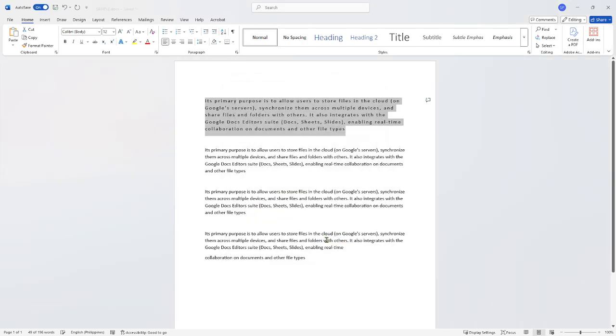The dialog box will close and you'll see the adjustments take effect immediately on your selected text. Take a moment to review the new formatting and ensure it meets your expectations. If further tweaks are needed, you can always repeat the process until you get it just right. And there you have it. By following these steps, you've successfully adjusted the space between words and characters in Microsoft Word.